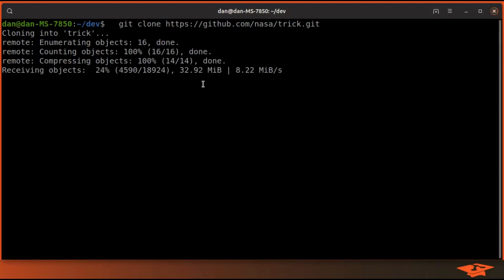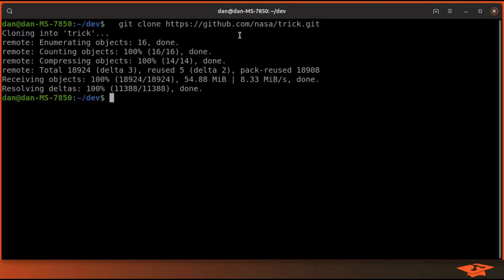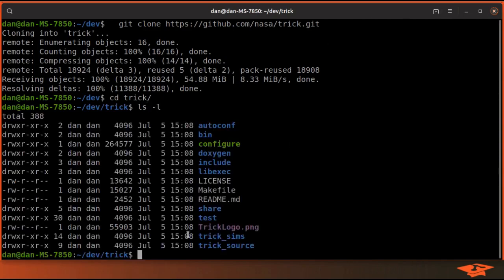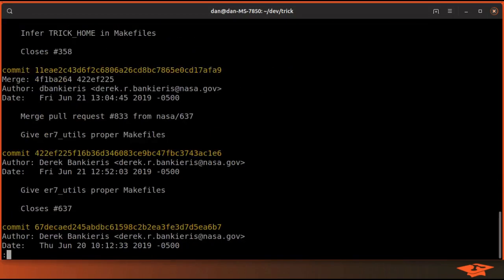Today we're going to be using the Trick repository, which is an open source simulation framework used by NASA. The reason I'm using this repo instead of my typical Hello World repo is because we're going to be rewriting history today, and this repo has a lot of history, which makes it better for this demonstration. If you look at the file structure here, you can see that at the very top of the repository we have a few folders, Trick Source, Trick Sims, a handful of other stuff. And you can see that the history, if I do git log, is very long.